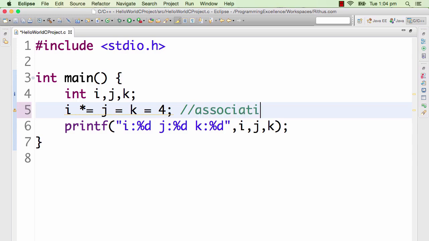associativity and precedence. Precedence decides which operator has priority. So if you have two operators, which one gets executed first? That's decided by precedence. Among the operators, which operator has priority? That's basically precedence.